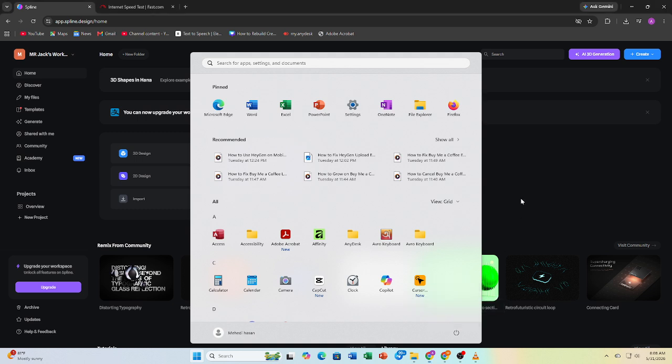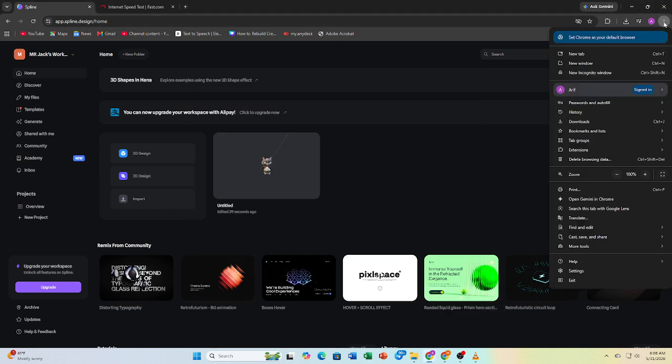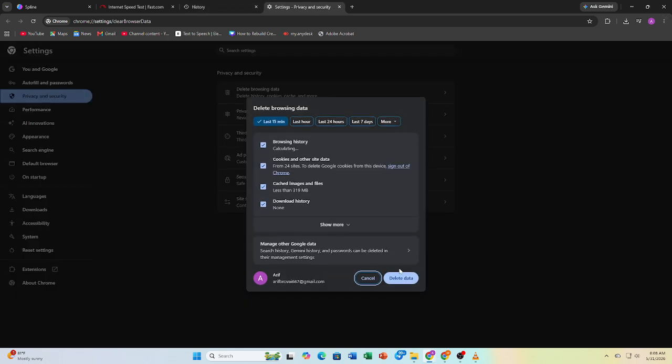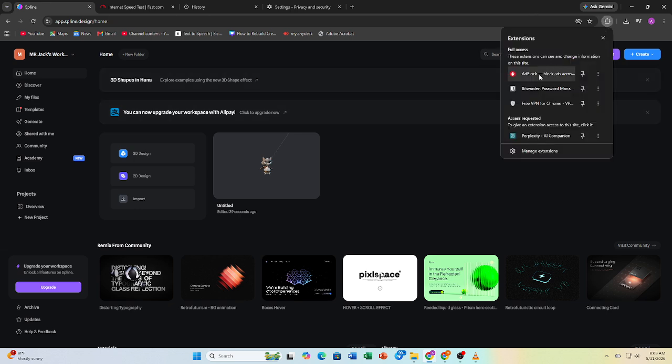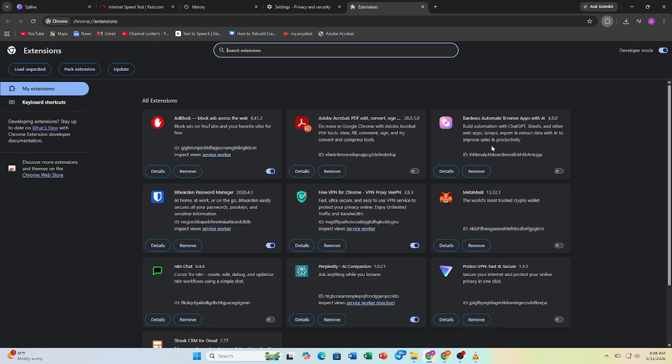Now clear your browser cache and cookies. Old stored data can sometimes break web apps like Spline or prevent updates from loading correctly. If you're using ad blockers, privacy extensions, or script blockers, try disabling them temporarily. Some extensions can interfere with Spline's editor and stop features from loading.